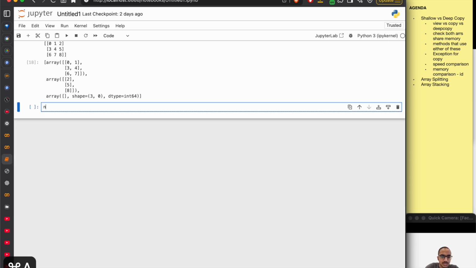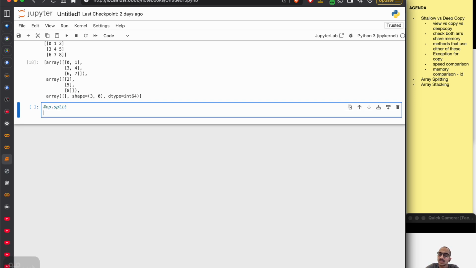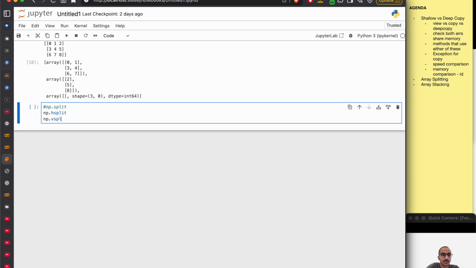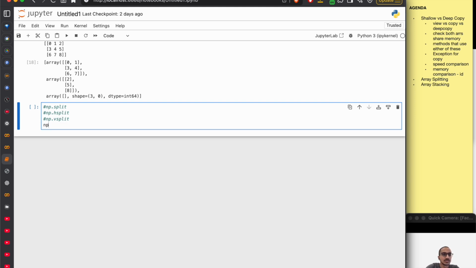Just like np.split, there are two more methods which are actually unnecessary if you know np.split, which are np.hsplit and np.vsplit. These are basically extra syntax. It's not really necessary because we can already do the same operations with np.split. But since these are there, let me just explain anyway. The functionality is the same. You just don't have to specify the axis.